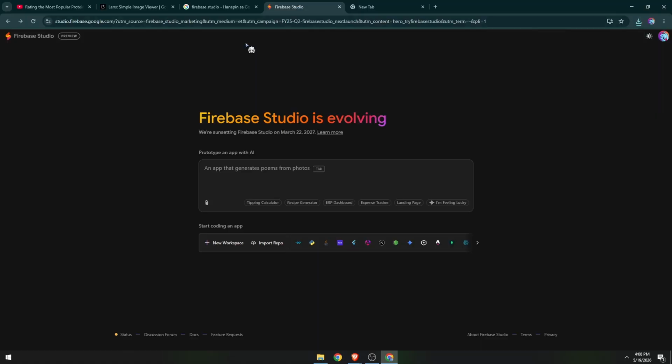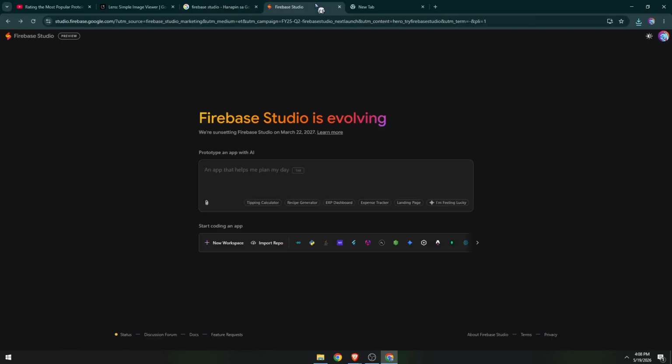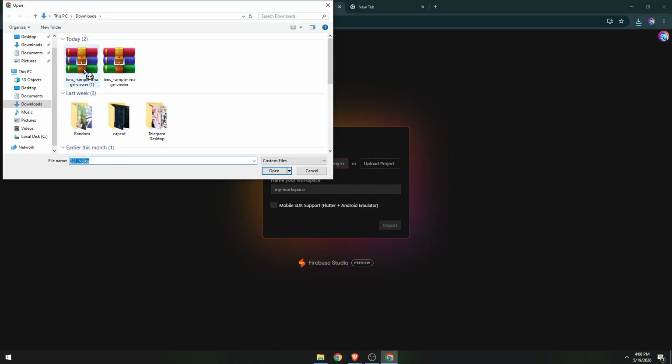Go to Firebase Studio. You can look up Firebase Studio. Click on this very first link. From here, click on import a Git repo or upload your own project. So click on this. Click on upload project. I'm going to choose this one.